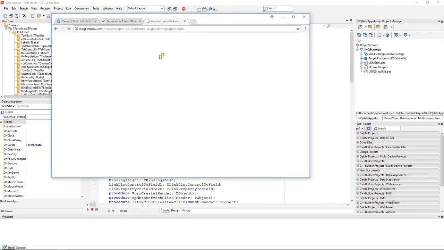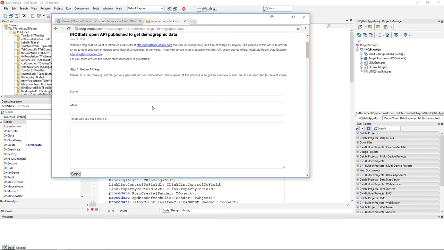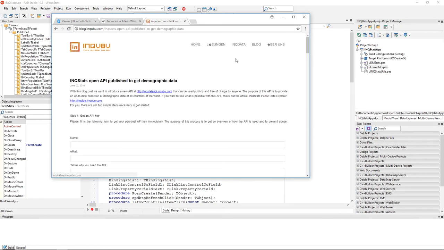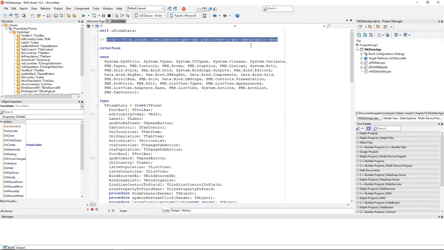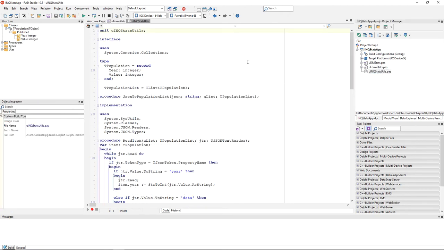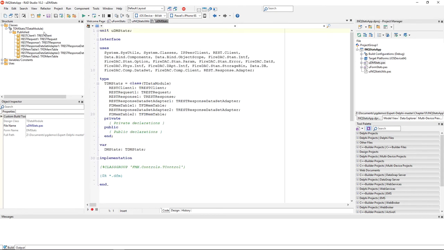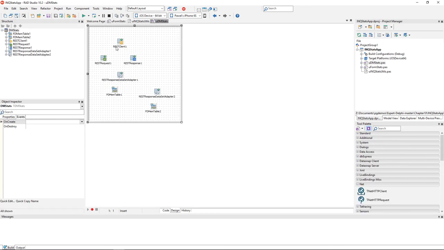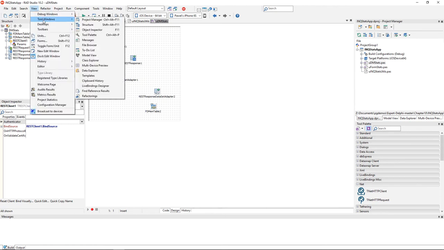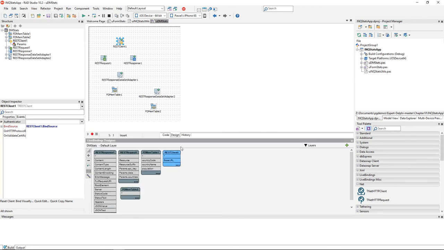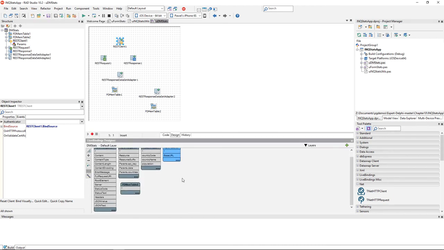Here, paste and go, and different demographic data. We specify the codes of the countries and years, and we can get a JSON in just one operation. Here is the code to parse the JSON, and here is the data module with different REST client components and an in-memory FireDAC memory table. We also use the live bindings to display this information on the screen.